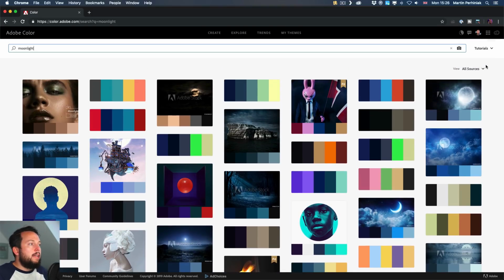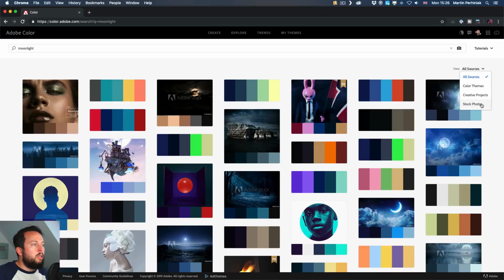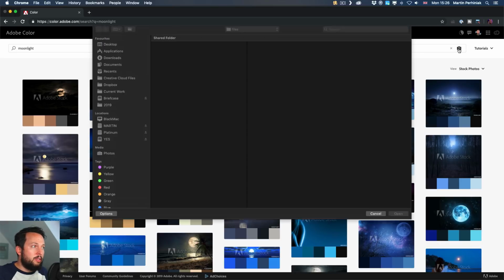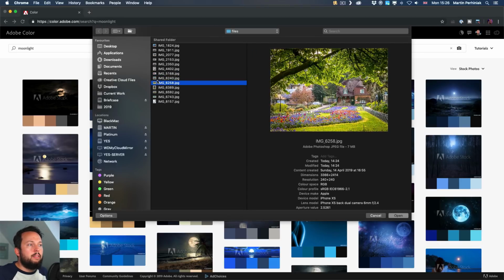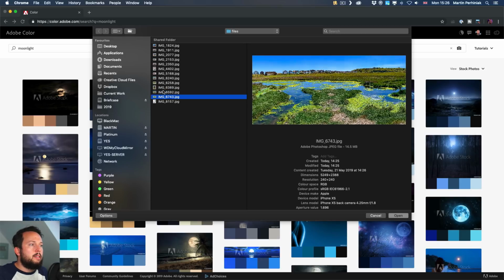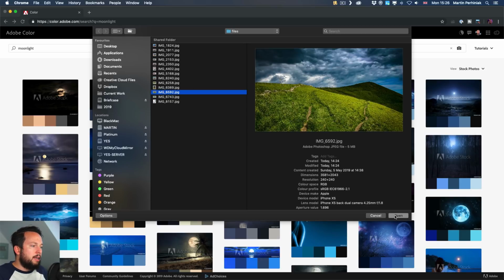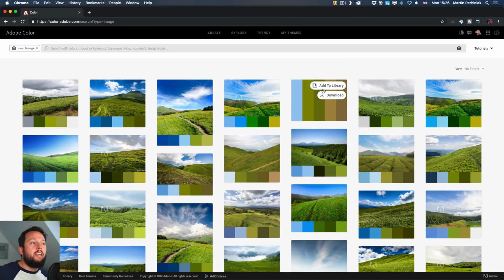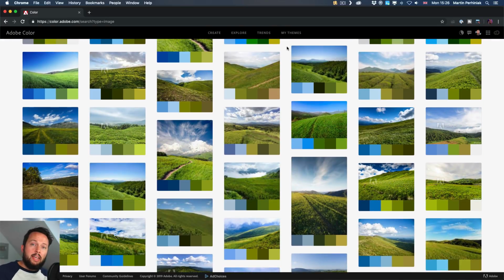Now, of course, you can filter out and maybe choose only seeing stock photos. And at this point, if you're not happy with the selected images, you can also upload an image yourself. So once again, let me just pick a different image, maybe pick something like this one, and then I click on open. Now what happens is that instead of a keyword, you are using the image to find other images from Adobe Stock or Behance. And this can help you to find all kinds of variations on the same theme that you just uploaded.